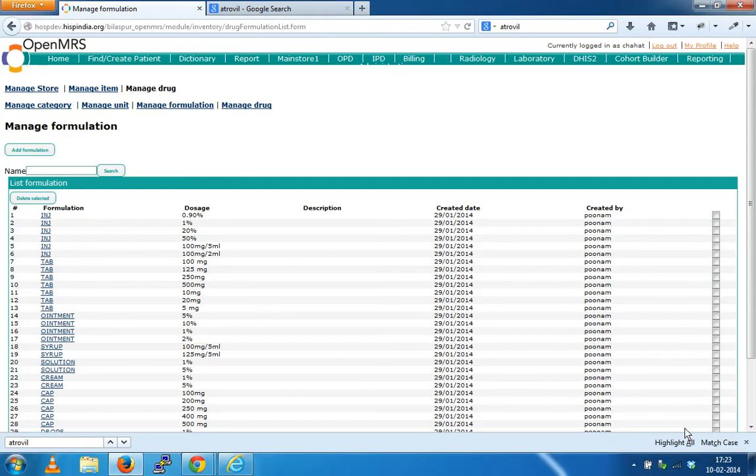Now there is also an option with the inventory manager to delete selected options. By clicking on the checkbox and then clicking on delete selected, the formulation can be deleted from the system.